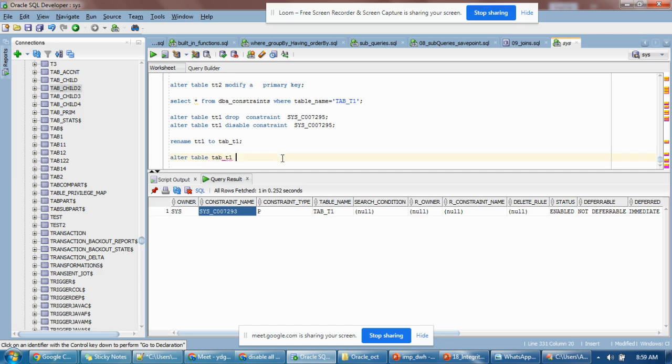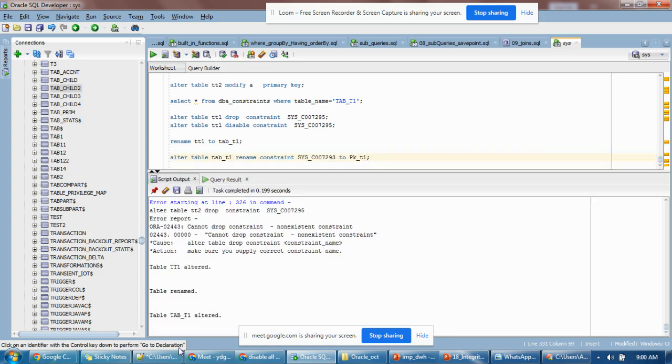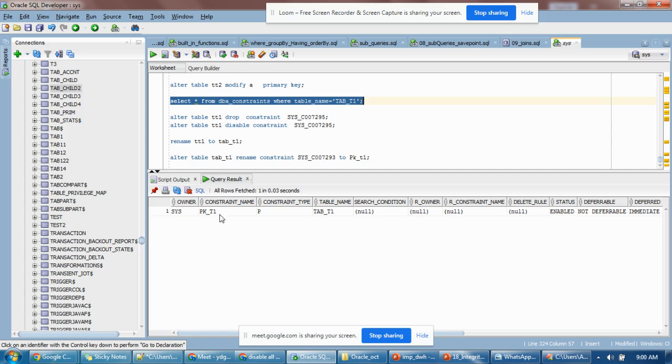I want to rename the constraint. I never tried that one even. Rename constraint to, I want to give this one a primary key name, pk_tab_t1. Like that I am giving. That will allow it. Table is altered. If you go and check now, this constraint name will be pk_t1. That's it.